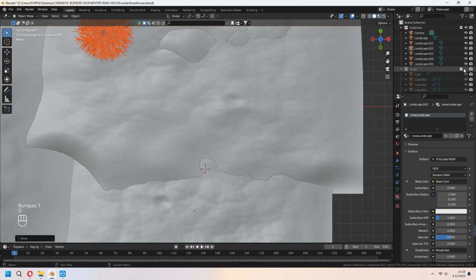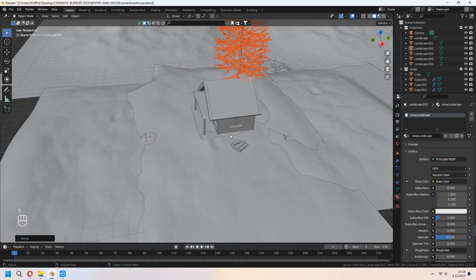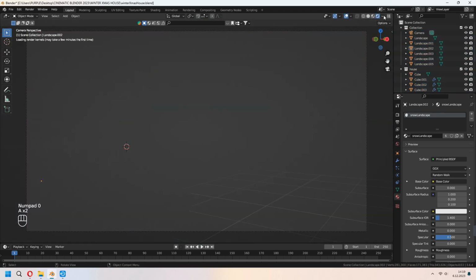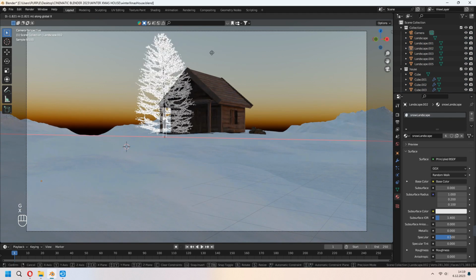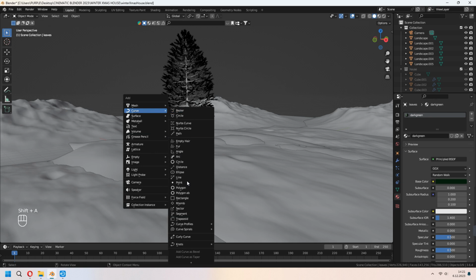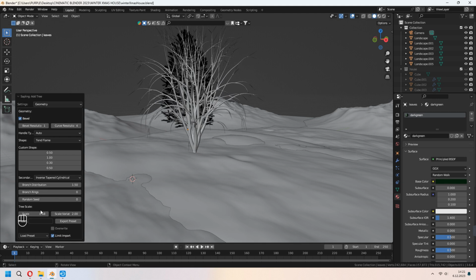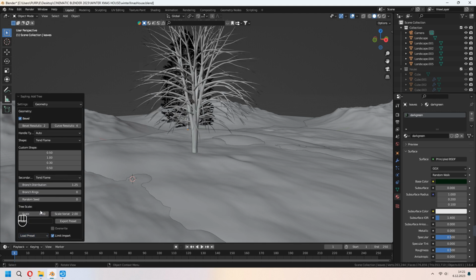I added a tree for my scene and unhid my house. With my camera angle I am setting up my scene. And now I will add different types of trees around my scene. I will use this random tree.